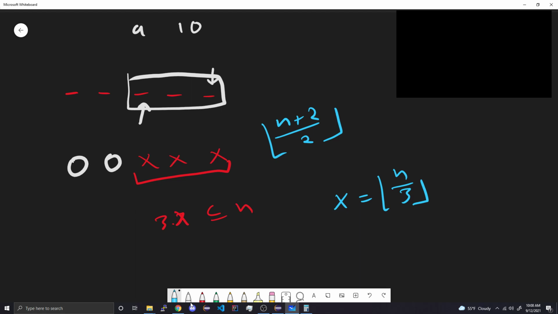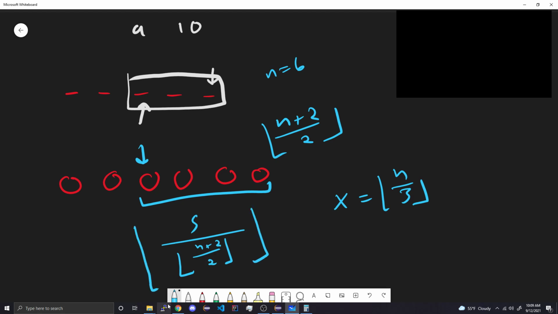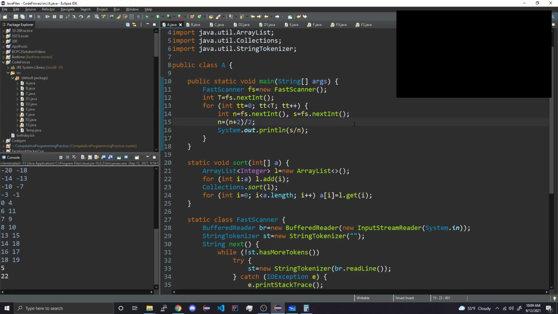If n is even, let's say n is equal to 6. In this case, they decided the median was the first of the elements. So you've got these 6 elements. The median, if these are sorted, the median's this one, which means 6 plus 2 over 2 is 8 over 2, which is 4. So it works that way as well. So the solution is just s over (n plus 2 over 2 floored), and this is also floored. Yeah, so that's the solution, which is super clean to implement. Just looks like this. Boom.